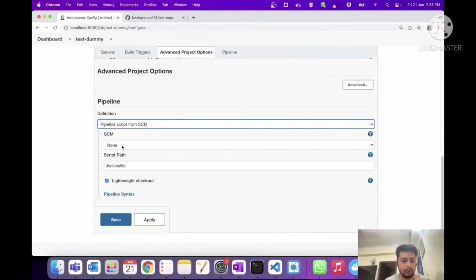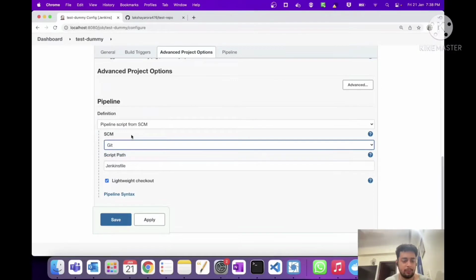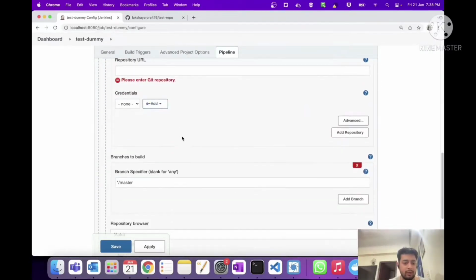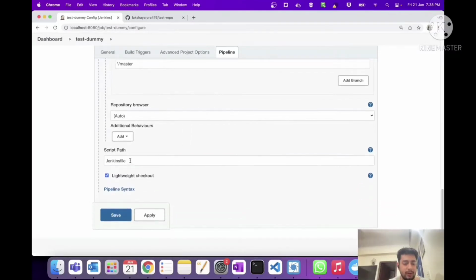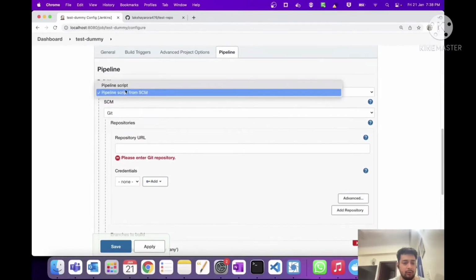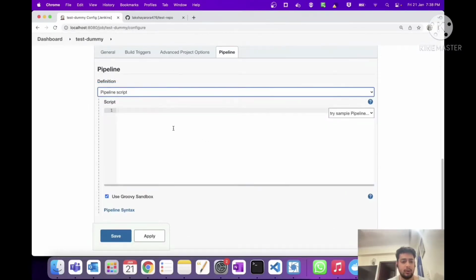In this option we need to select the SCM, that is our version control system, give the repository URL in which our Jenkins file is present, and then give the path of our Jenkins file. So either way we can do it. Either you can provide the path of the Jenkins file to the Jenkins job, or we can directly start writing over here. So in this video I will directly start writing my Jenkins file over here.